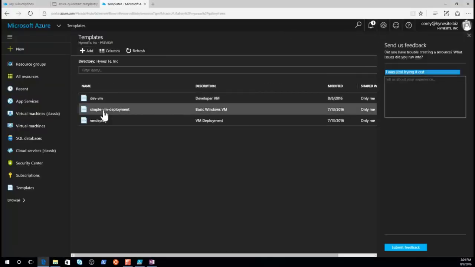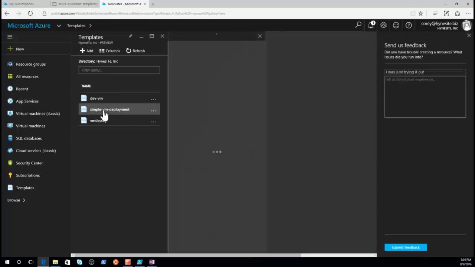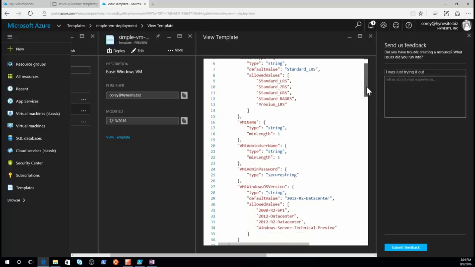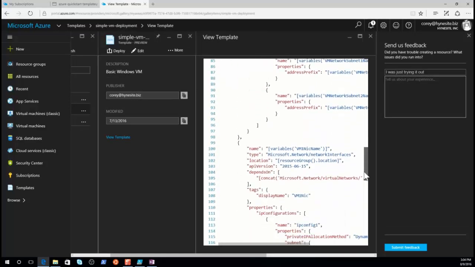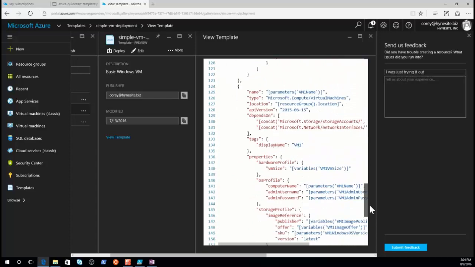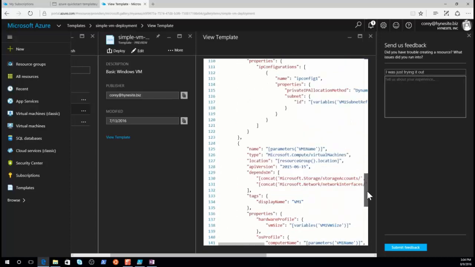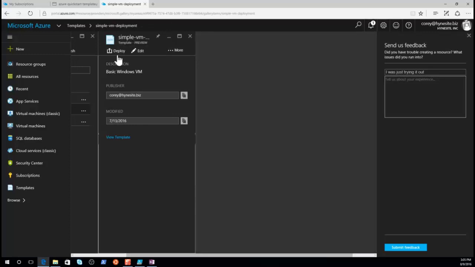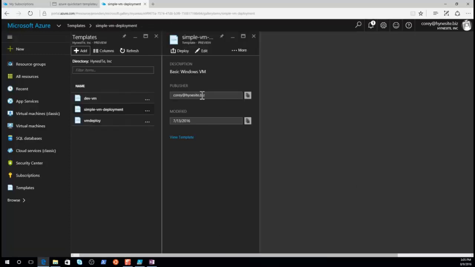So I've got one here for a simple VM deployment. If I click on it, we can actually see the template that's used. This is all the JSON notation that describes how to deploy just a simple VM in Azure and all the associated properties and parameters that we're going to use with it. Deploying this template, in other words, creating a VM based on this template, is simply a matter of clicking the deploy button for the template. I'll close a couple of these open blades just to clean up the screen, and we'll click deploy.